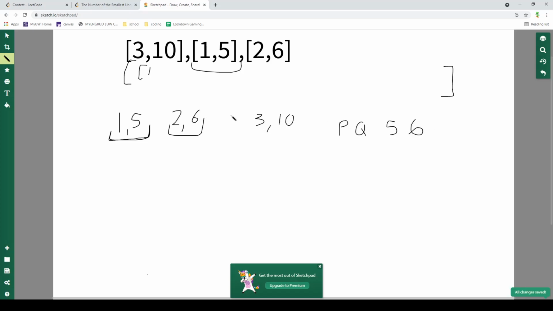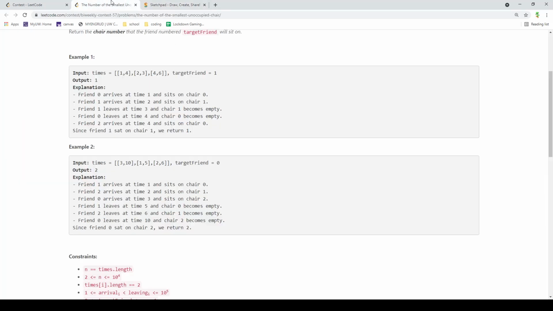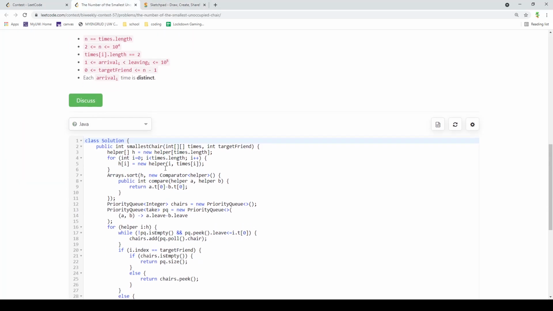And let's say another person came in at time 5. Then we know that this chair will be free because this person leaves at time 5. So we can assign chair number 0, because this person took chair number 0, to this new person. So that's the idea. Let's look at how that's implemented.